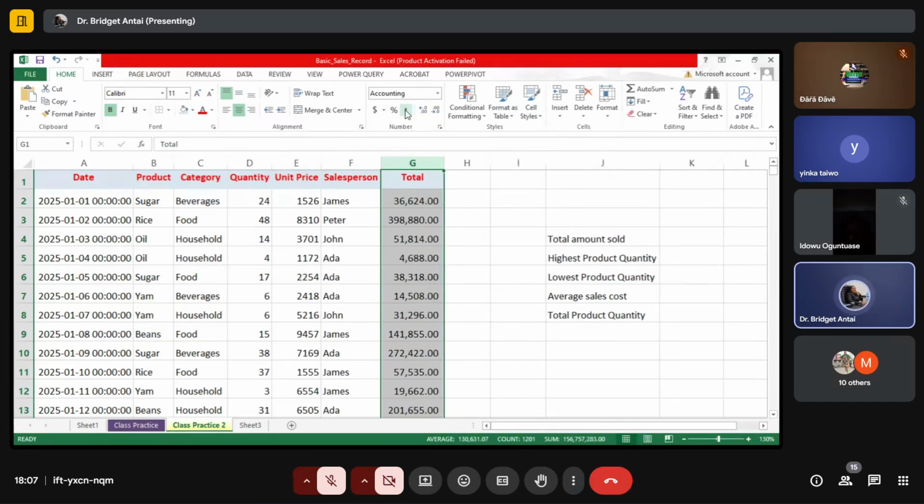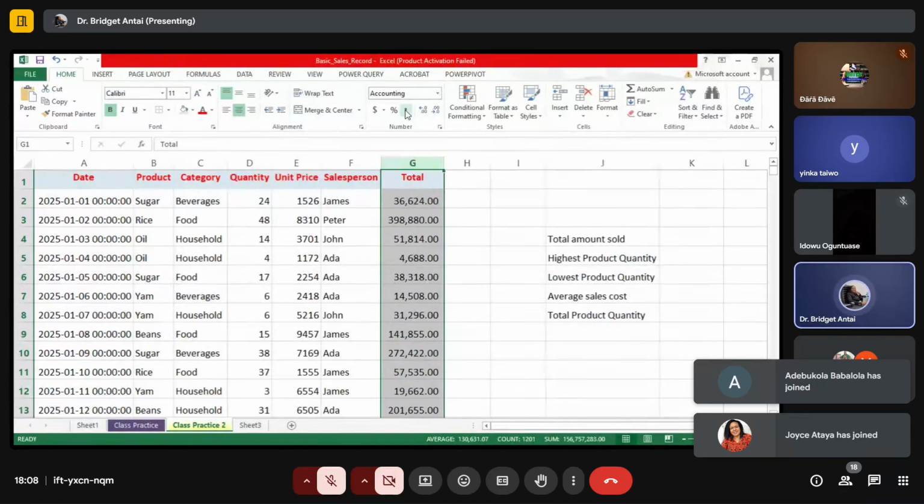Okay, good. Now it has given us a value. So we can easily read this, that it is 36,624,398,880, and etc. Now you see we have two zeros, 0.00. Of course, an accountant will tell you 0.00 is very important. Yes, you can leave it if that is how you want. But if you don't want the 0.00, because you know that all the values are whole numbers, okay? There's no fraction. So you may want to remove those leading zeros, okay?